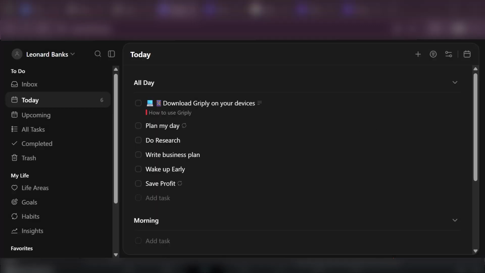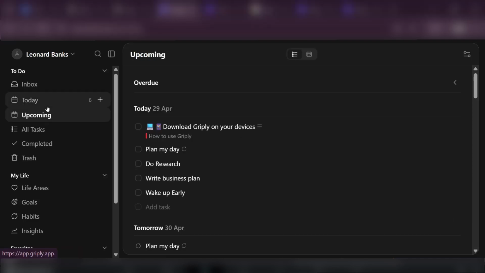Now, to ensure you're using Griply efficiently, I recommend a simple weekly review workflow. Every Sunday, head to the Upcoming tab. This view lets you look at the next 7 to 14 days in a single scroll. Look at your sub-goals. Are they on track to hit your monthly milestone? If not, drag some of those tasks into your Today view for Monday morning.